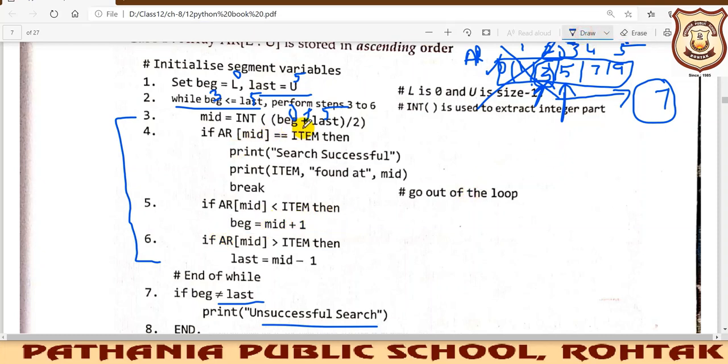Okay, so this time, let me erase it also, otherwise it will create confusion for you. So beginning is this time 3 and last is 5. So 3 plus 5 is 8, divided by 2 it comes out to be 4. Okay, so at 4 it is 7. So A of mid this time is A of 4 only. And we have found the element: A of mid is 4, that is 7.